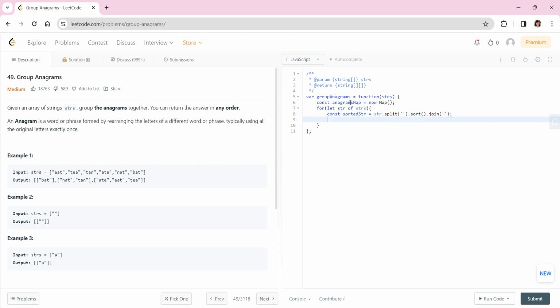And we have to check if the sorted string exists in the map or not. So for that we'll write an if condition, not anagramsMap.has(sortedStr), and here, if not, initialize it with an empty array. Then we'll write anagramsMap.set(sortedStr, empty array).